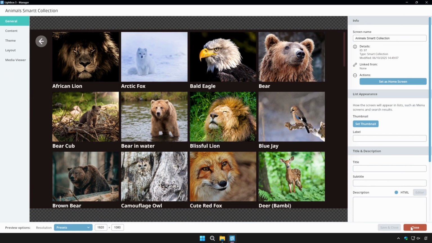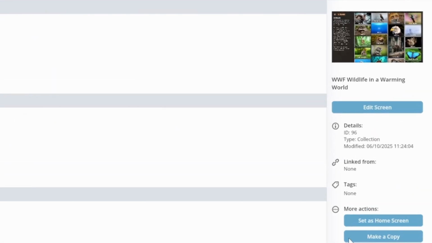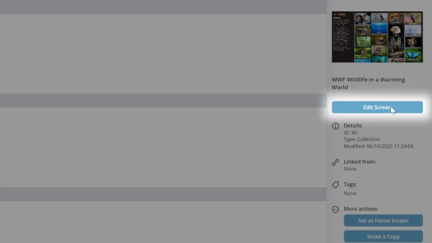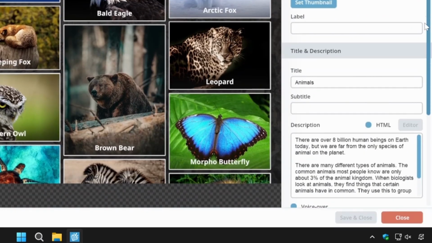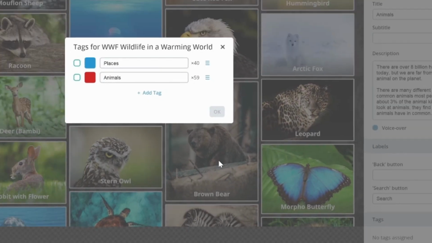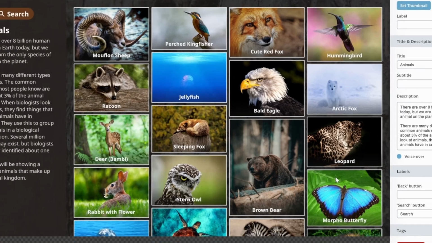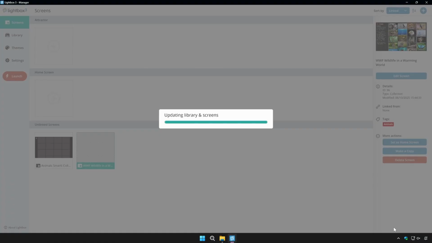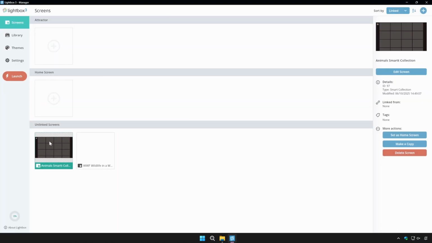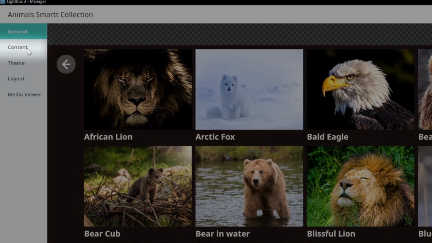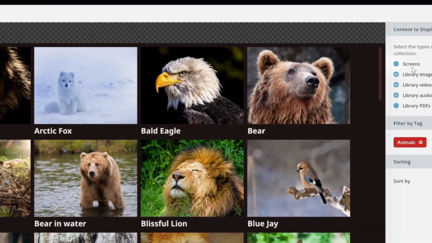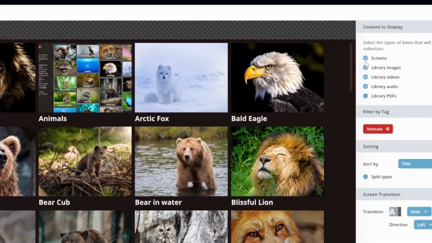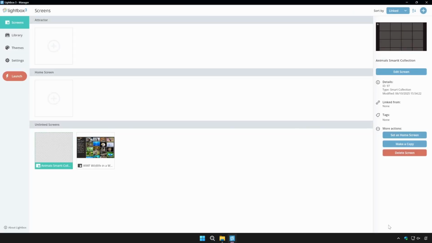We can also add tags to screens and include them in the Smart Collection. Screens appear as snapshots, but we can customize this too.